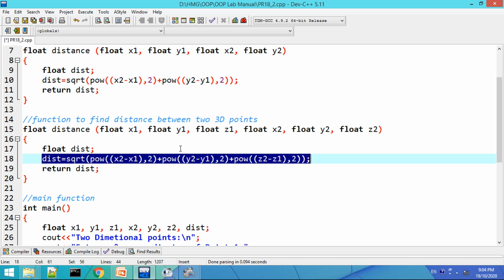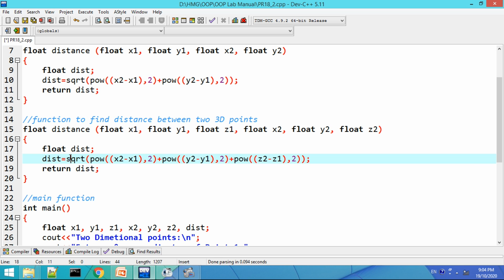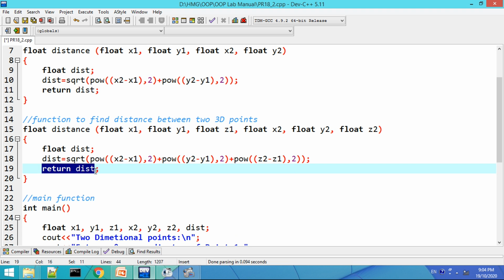points, that is square root of (x2 minus x1) square plus (y2 minus y1) square plus (z2 minus z1) square. So this mathematical formula is implemented using the sqrt function and pow, that is the power function in C++. Both are mathematical functions and are referred from the header file math.h. Then after calculating this, it returns dist. So this dist, representing the distance between two 3D points, will be returned, and like this the function will find the distance and return it.